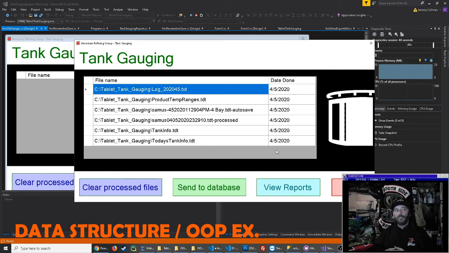They still sit on the device. They stay on there forever. Something goes wrong, you can go back to that processed file, rename it, rerun it, edit it, all kinds of stuff. Or you could clear them out and delete them.